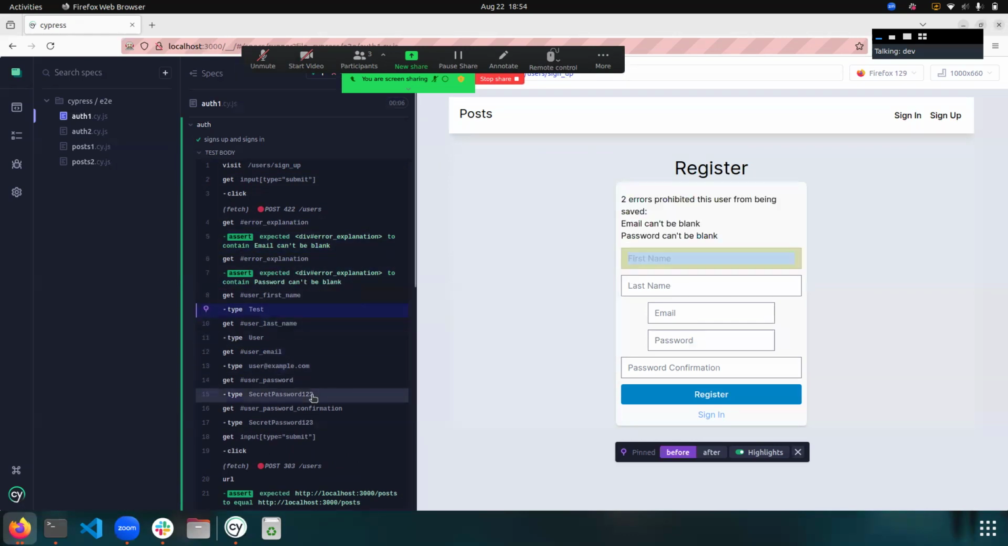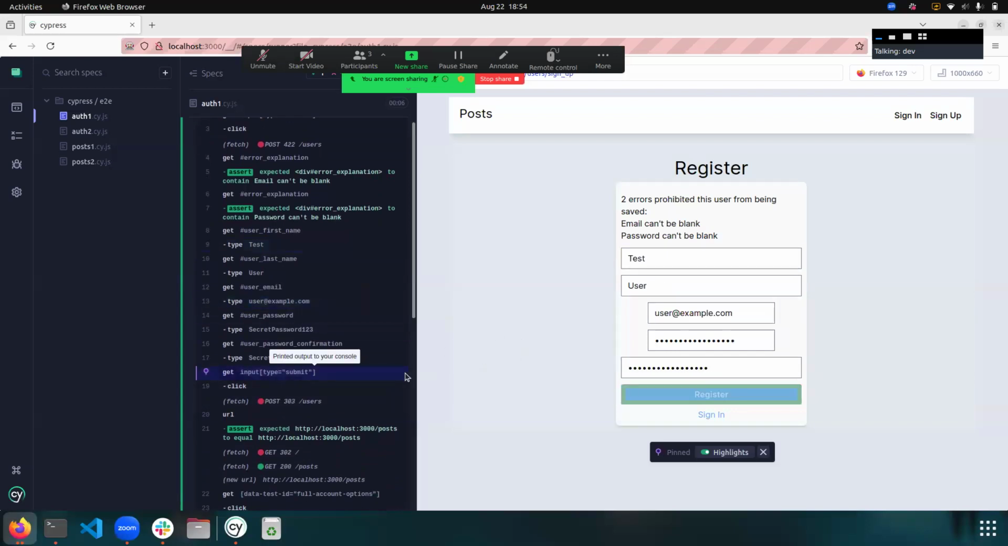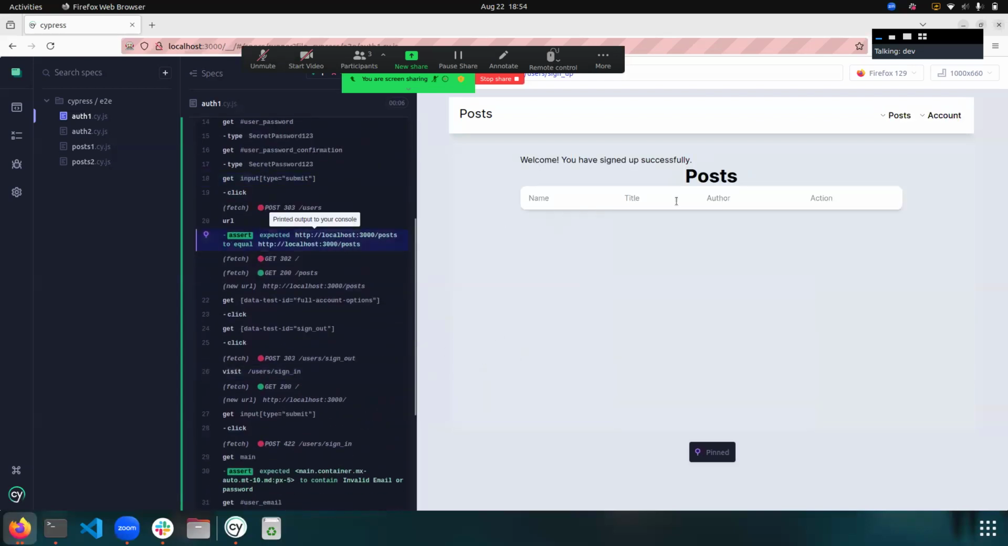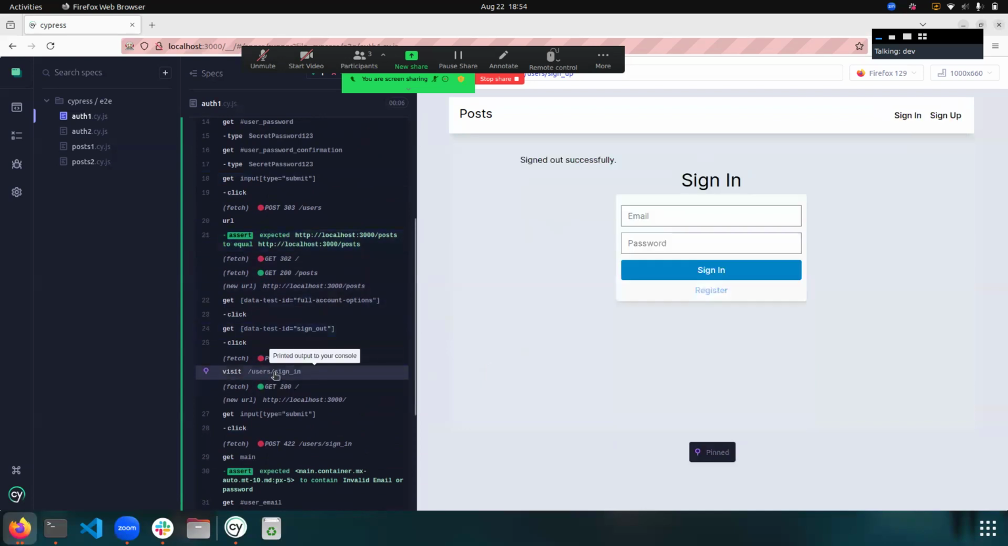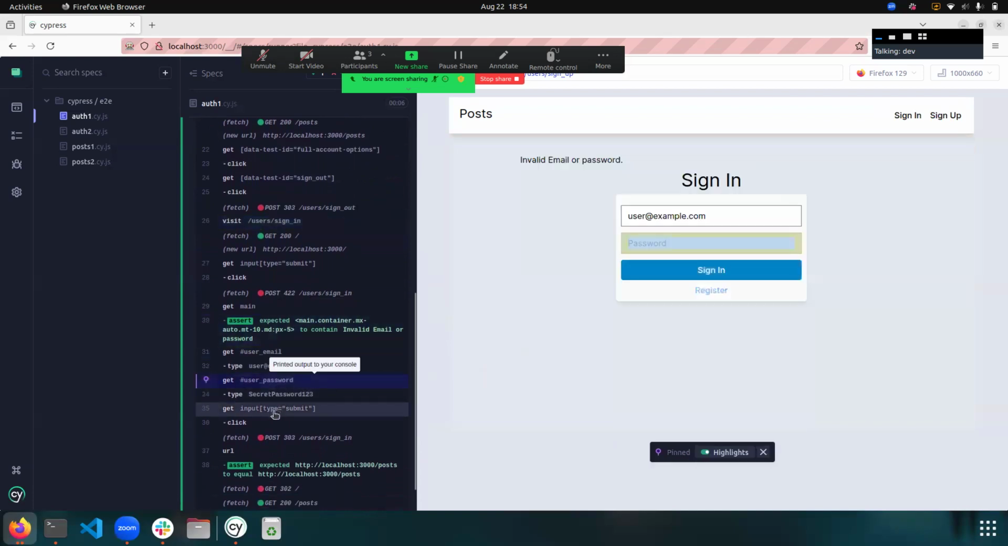Filled in all the data, hit submit. Took us back to the post page. Then we signed out and then went to the sign in and signed in as the same user again.